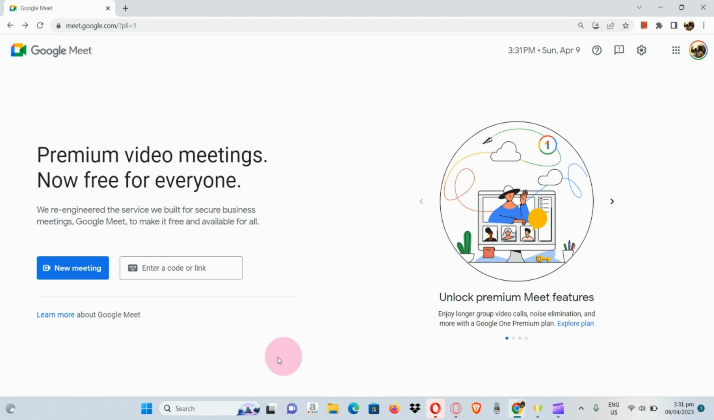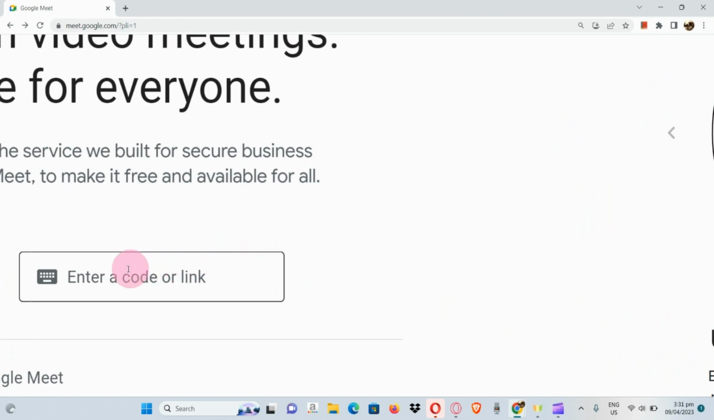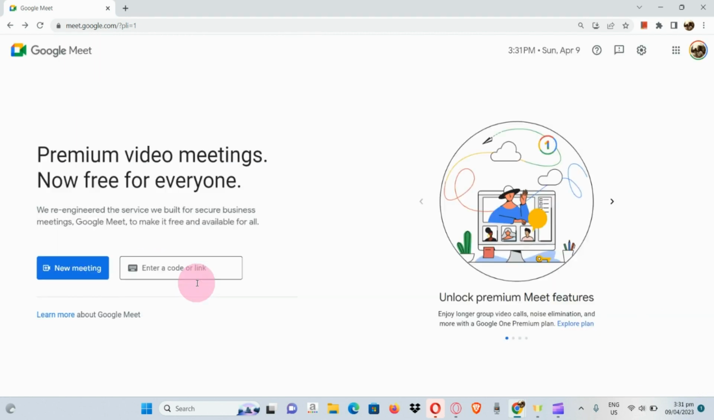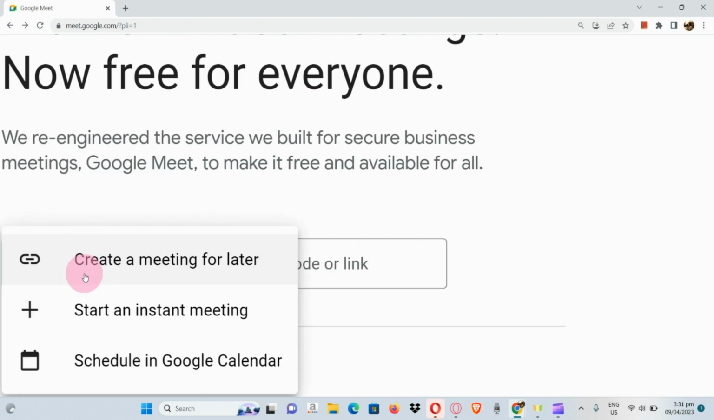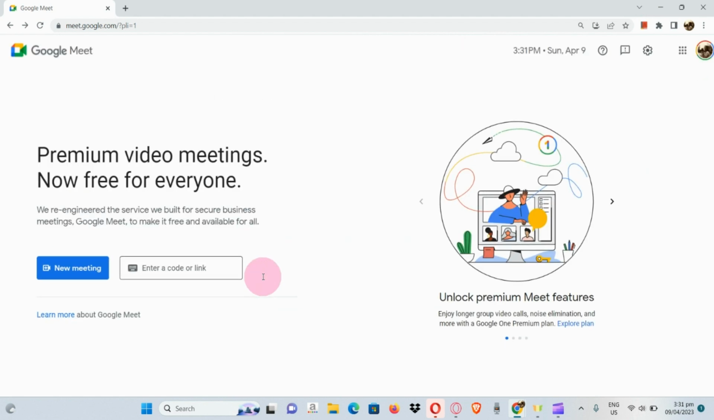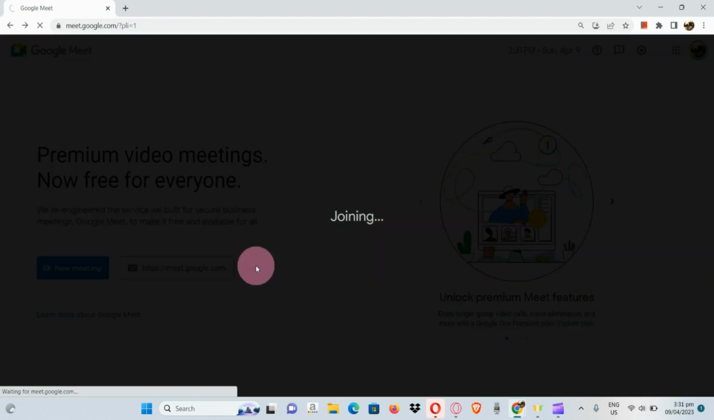So here we can actually see an enter a code or link bar. So all you need to do is to paste your link if you do have one, or if you don't have one, you can actually start a new meeting by creating a meeting for later, start an instant meeting, or schedule in Google Calendar. As for me, I already do have a link, so I'm just gonna simply paste down my link right here. And after that, click on join afterwards.